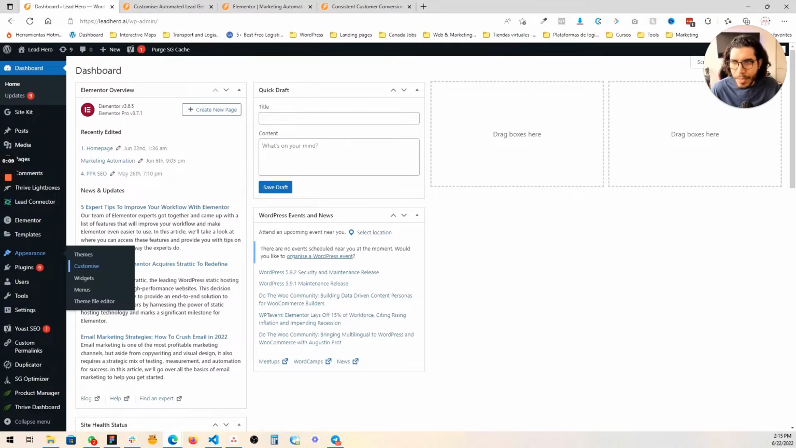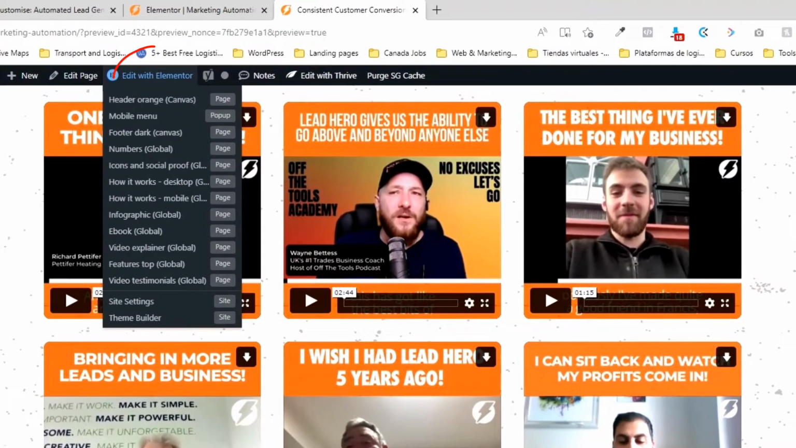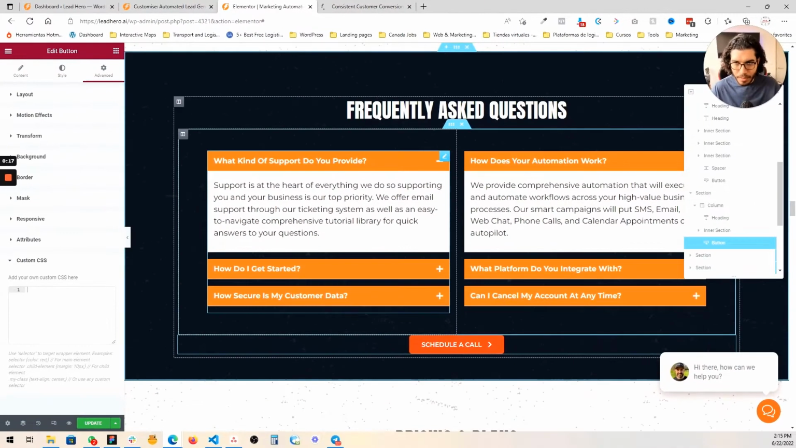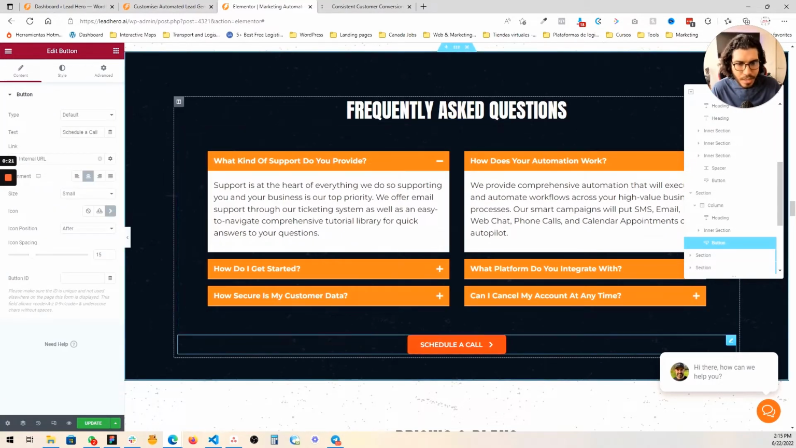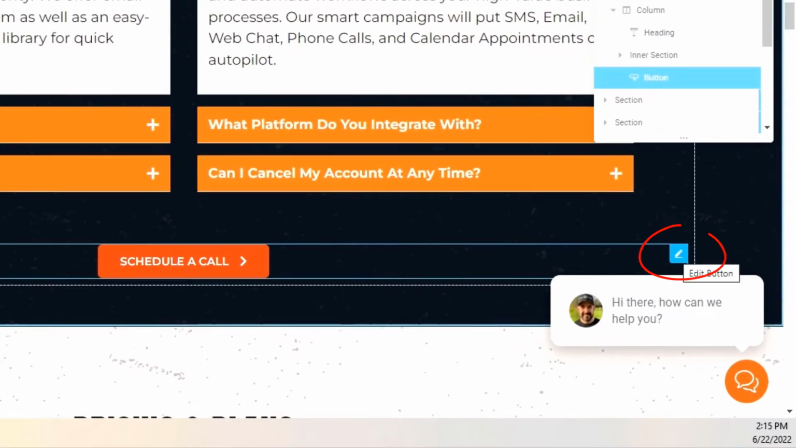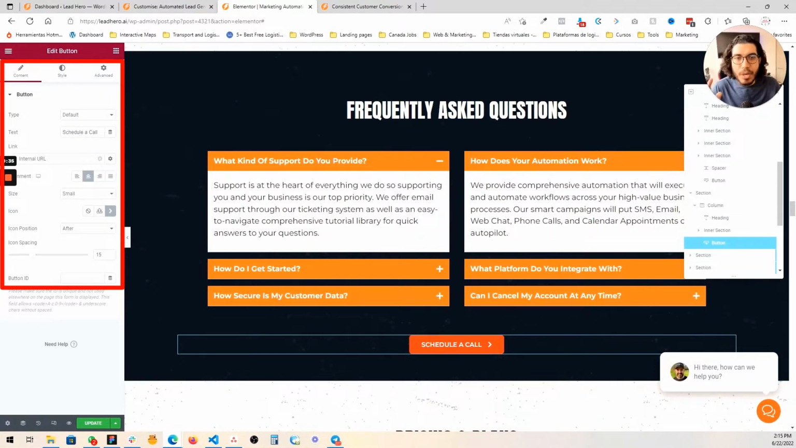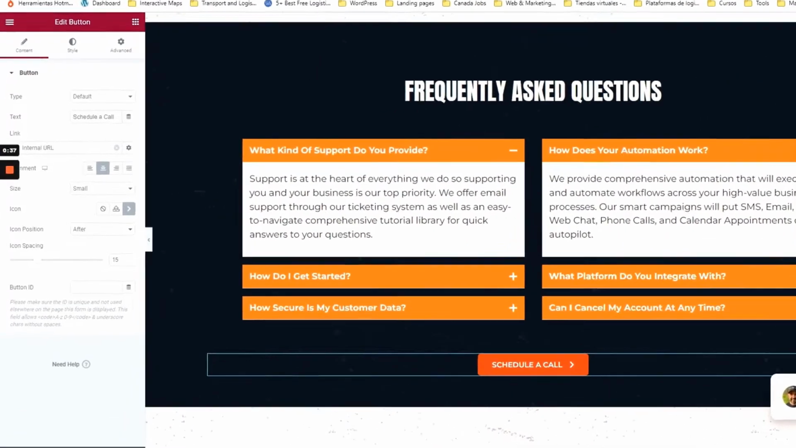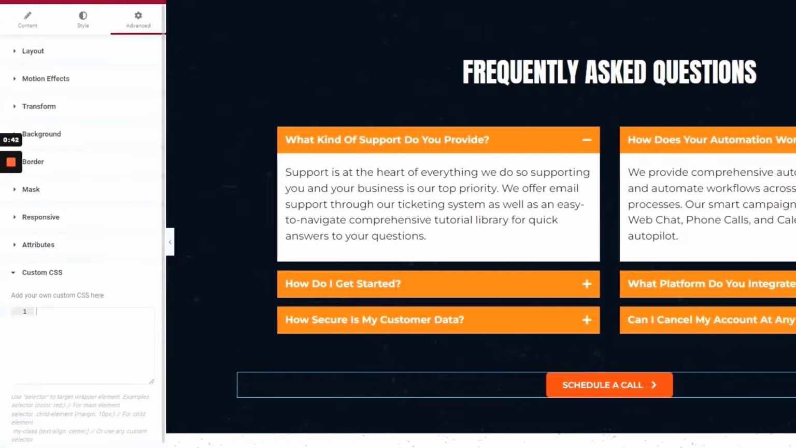Okay, so in your WordPress page, you have to look for the one that you want to customize or edit. And here on edit with Elementor, for example, and this will take you to the editor. If you're not familiar with that, you just select the element where you want to apply the effect, and click on the pencil. Here you will be taken to the properties of the element. So here you have to go to advanced, and in advanced you have to go to custom CSS.